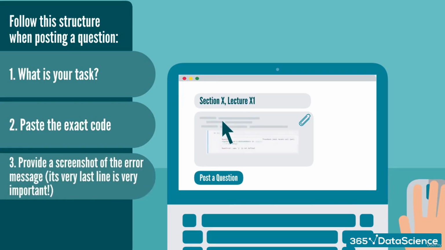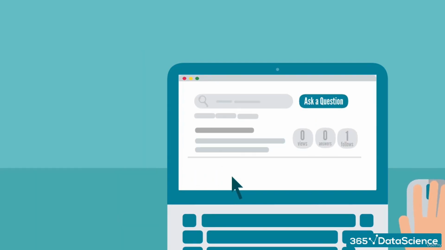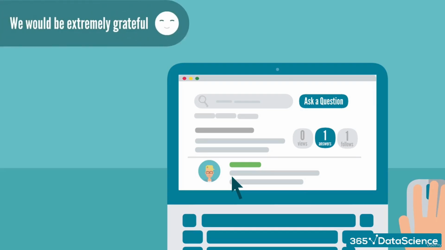Third, provide a screenshot of the error message, or at least its very last line. That one is very important. Finally, anything else you can share about the problem will be much appreciated. Having this type of information will help us immensely to assist you better. So, we would be extremely grateful if you spend the time to provide it.